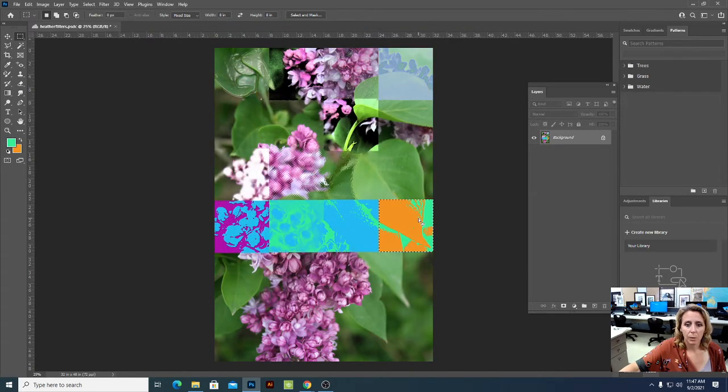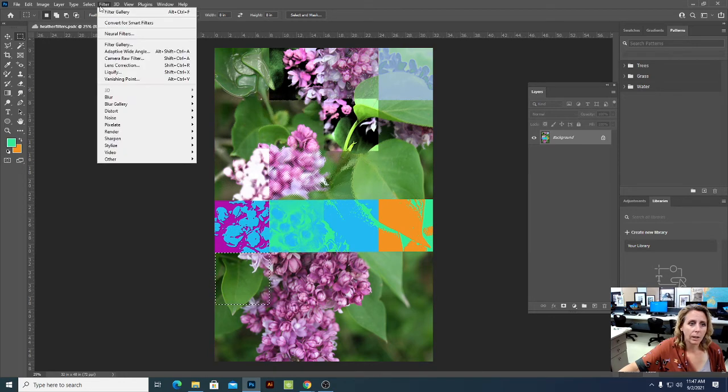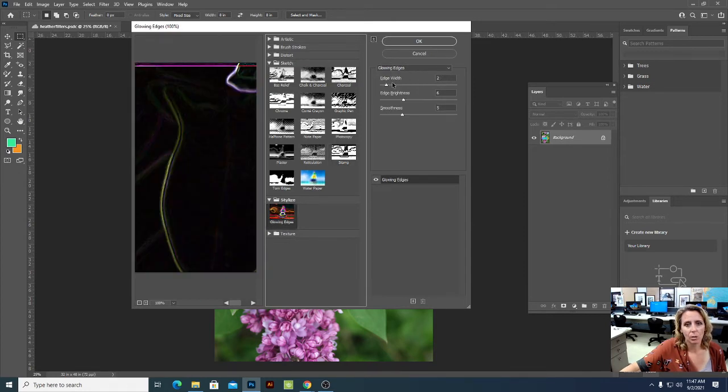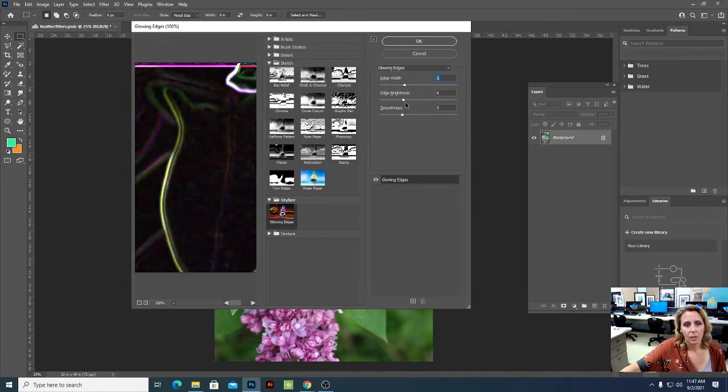All right, moving down, we're going to move our marquee down. We're getting through these. You guessed it, we're back in the filter gallery again. Now we're in Stylize. There's only one in Stylize, which is your Glowing Edges. So you can play around with Glowing Edges and go ahead and click OK.